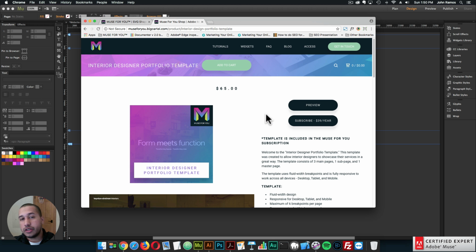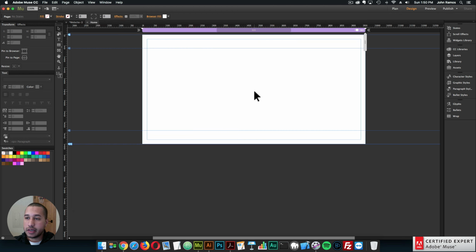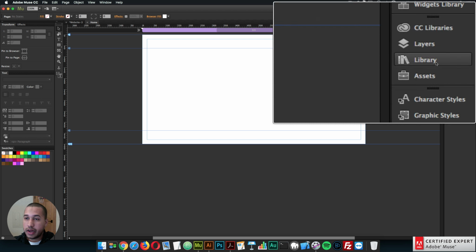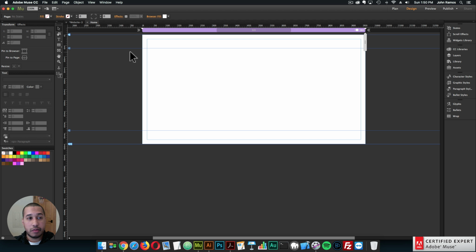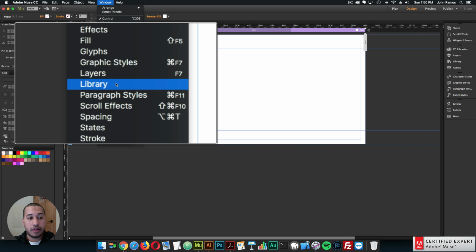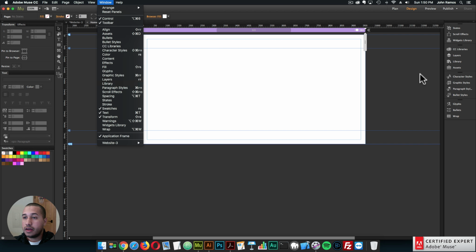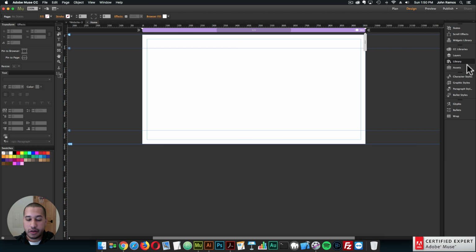All right, so let's go ahead and jump into working with the widget in Adobe Muse. So here I have a blank site. So the first thing I'm gonna do is go to the library panel. So here we have the library panel. And if you don't see the library panel, you can go to window and click on library. Okay, so I'll open the library panel.